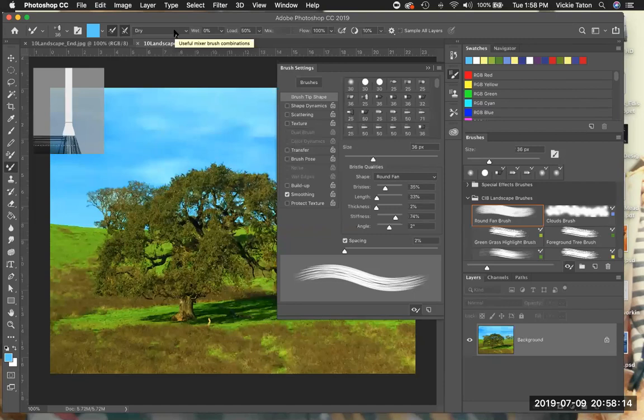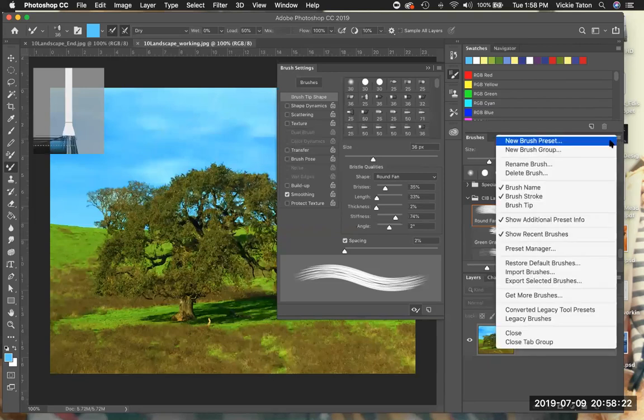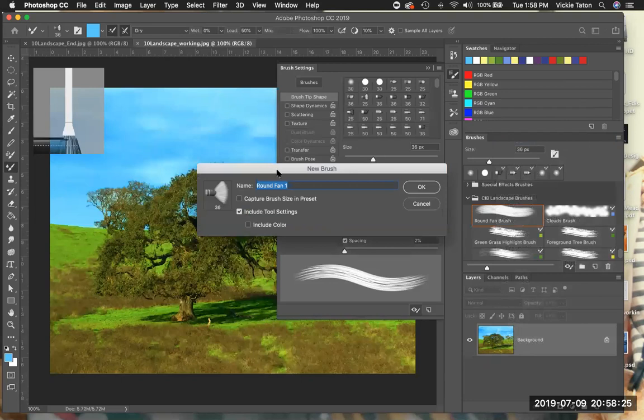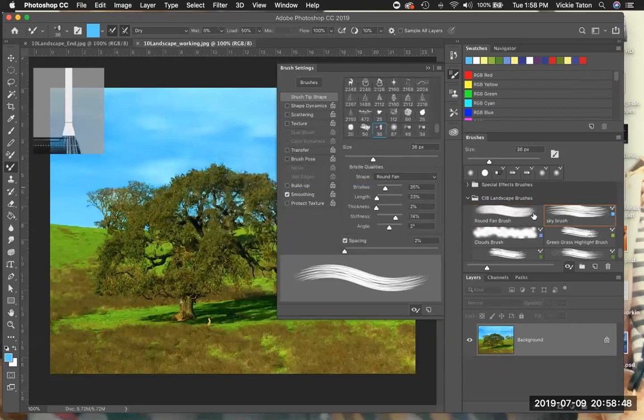Now that we've set this up, we're going to save it as a brush preset. In the brush preset panel menu, you'll choose new brush preset, and we're going to call this the sky brush. We want to make sure that all of the options here are selected: include color, capture the brush size, and include the tool settings. Then click OK, and you'll see that the sky brush is saved in the CIB Landscape Brushes group.